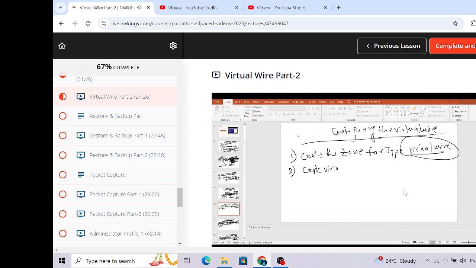Second, we create the virtual wire. There is one virtual wire object; there we will make my firewall work as an L2. Then we go to the interfaces. Whichever interfaces you want to make virtual wire, we assign those. There we assign the zone, and assign this virtual wire which we have created.